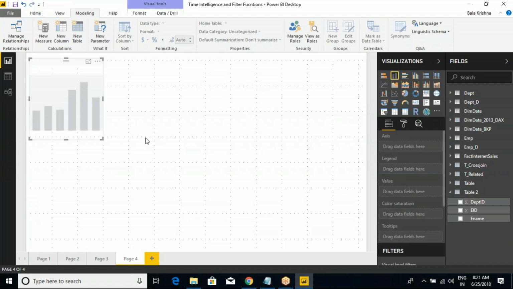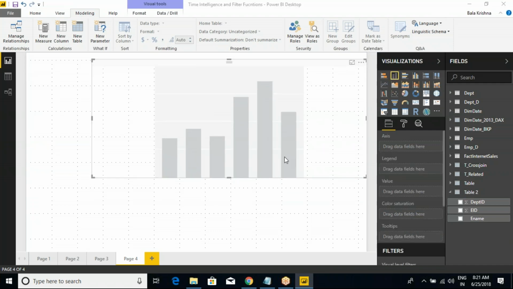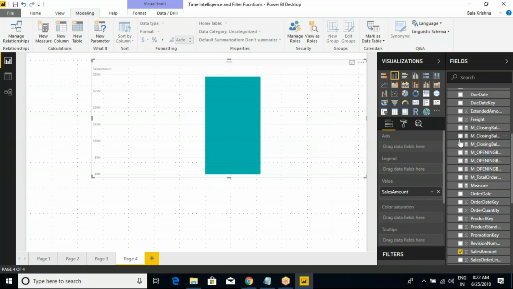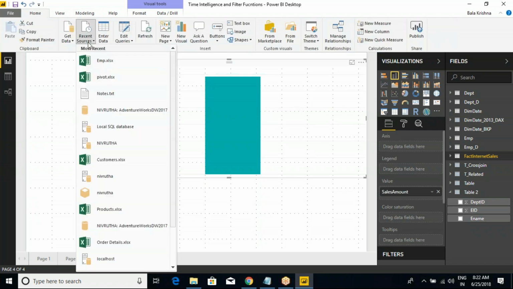Let's say we'll take the same bar chart. Anyone has any questions meantime? No. I'm taking the sales amount column. Maybe, for example, I want one more table, like a geography table.